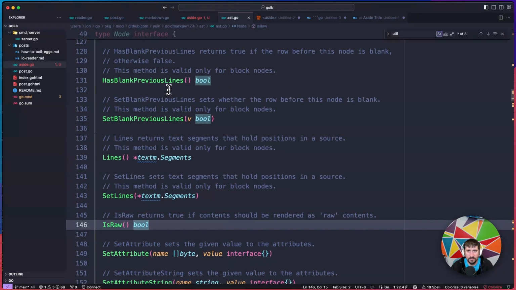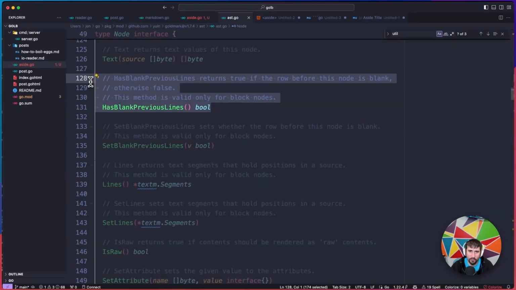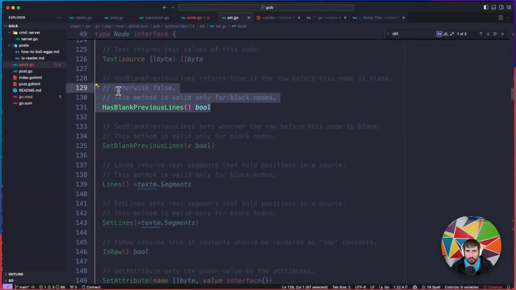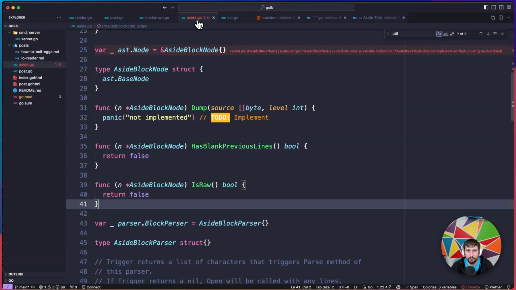Has blank previous lines. Again, like I said before, we could have done that stub interface generation. I intentionally didn't do this because I didn't want all these methods being added, but you could do that and then remove the ones that you don't want. All right, returns true if the row before this node is blank, otherwise false. I don't care if it's blank or not in the row before, so we'll leave that there. What other one do we need?